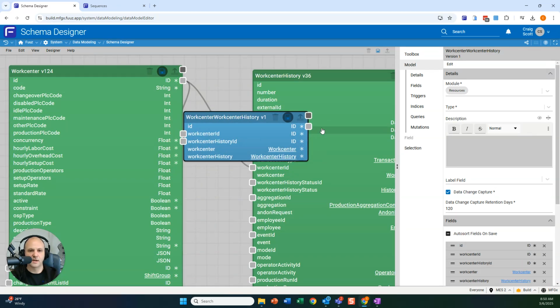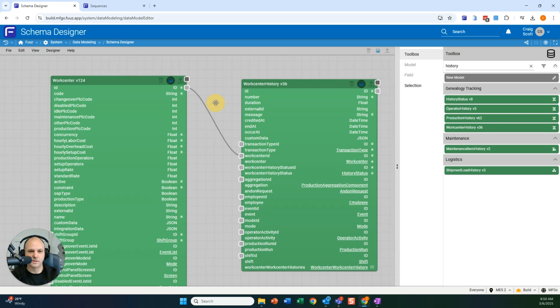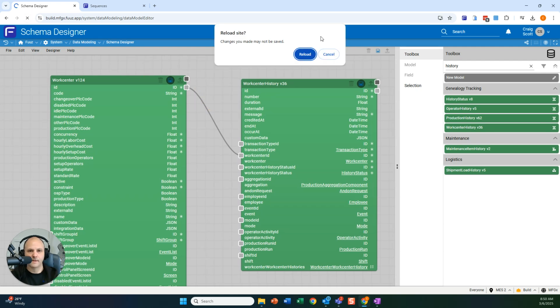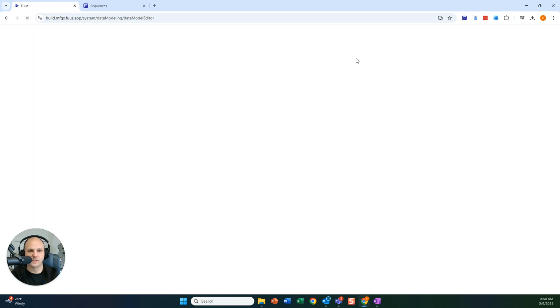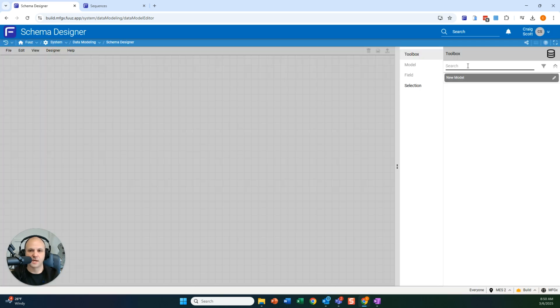And just by dragging that over, it automatically created all of this for me. So I could save this, deploy this, and it's live, it's ready to rock and roll. I could go start building my application. I'm not going to do any of that because I don't want to break my demo environment, but let's go ahead and reload this, and then we'll look at that work center model just one more time.